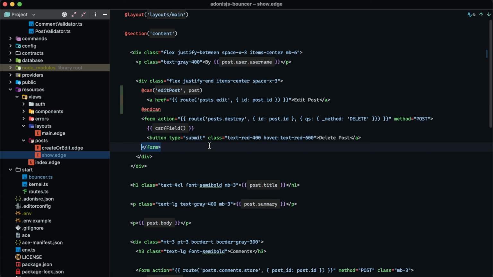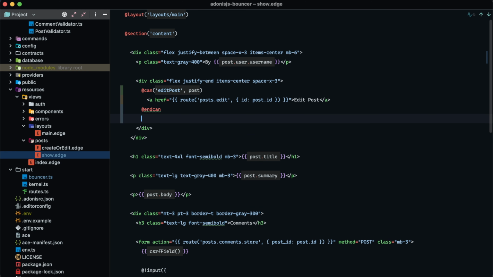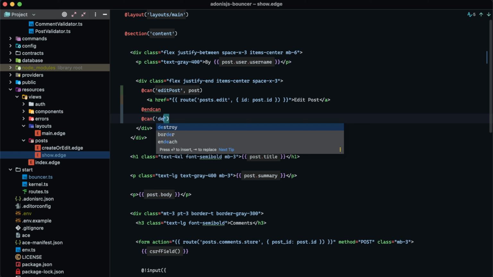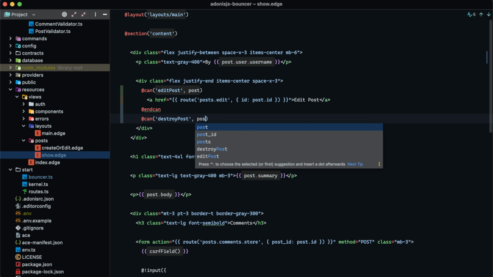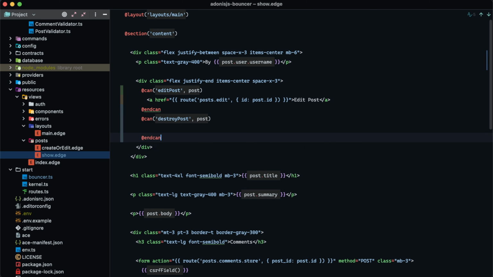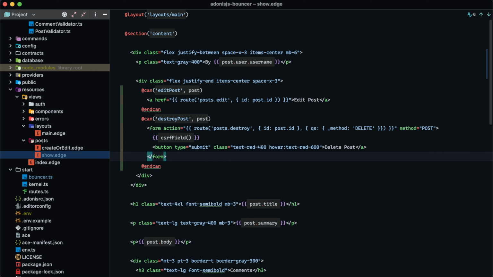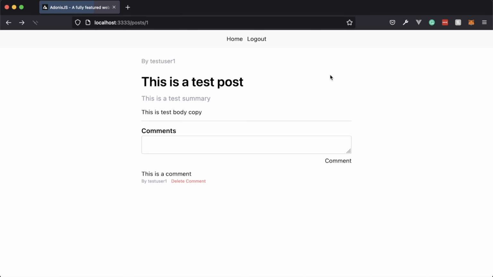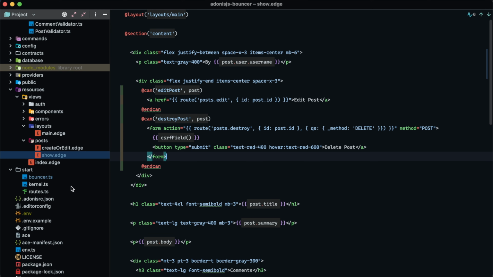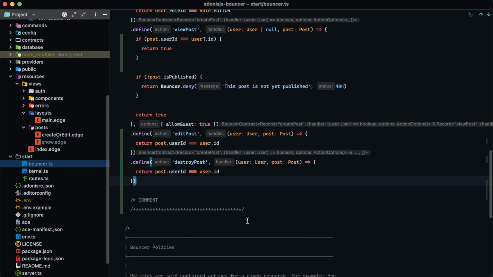And that is this entire form right here. So I'm going to cut this out, do @can destroy post and provide it the post, and @can, and paste that form back in. So if we head back into our browser, refresh, there goes the delete post button. So that should do it for our posts. Now let's jump in and start working on our comments.